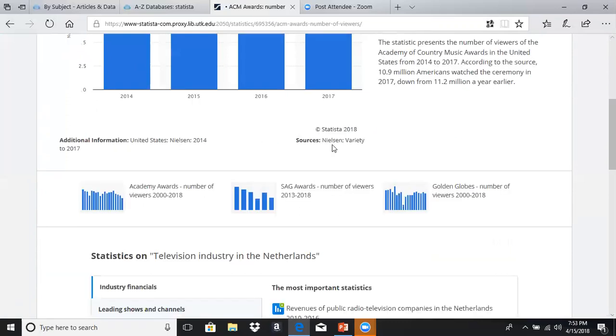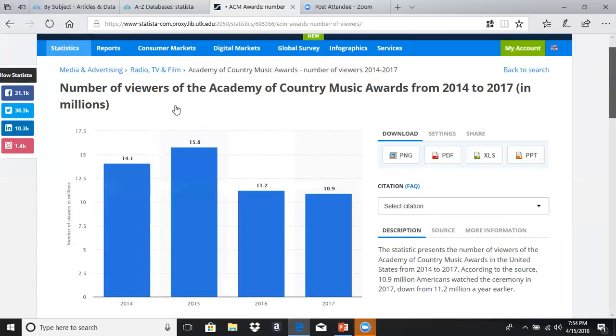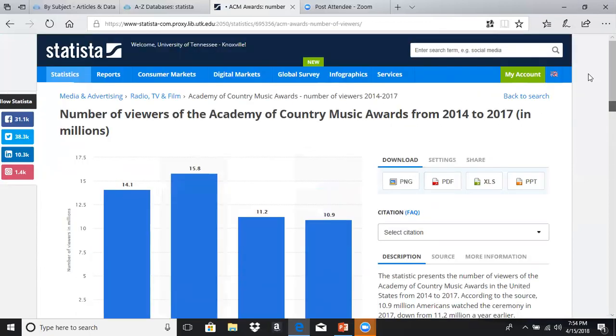Nielsen is a company that provides a lot of databases, particularly on TV viewing or radio viewing, those surveys, but quite expensive. So we don't have this database, but here provides you a portal to access some of the data, if you are doing a research topic on Academy of Country Music Awards.